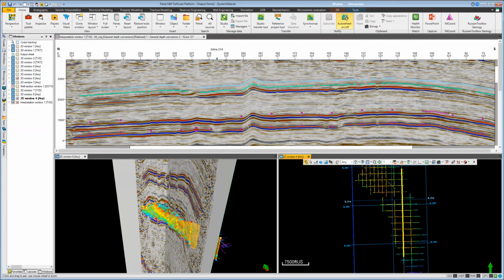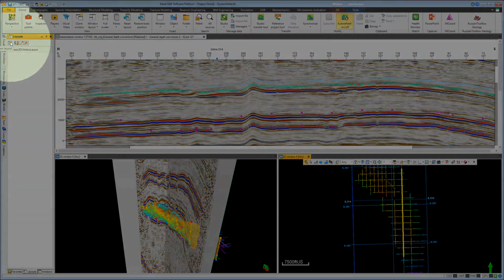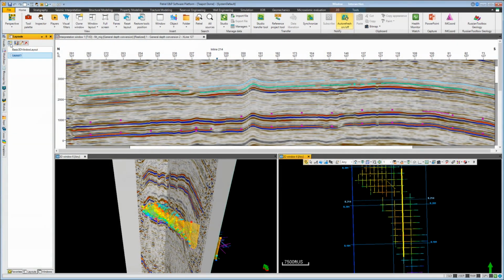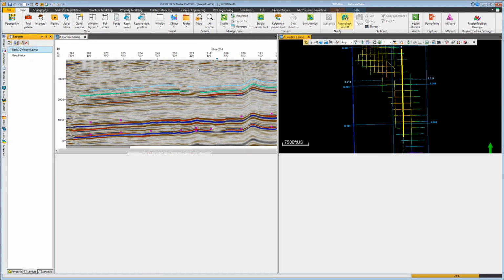If you really like a specific window layout, you can actually save the configuration within the Layouts pane. In this case, I have set up a basic seismic interpretation layout with a 2D base map, a seismic interpretation window, and a 3D window. When you're happy with your window layout, open the Layouts pane. Select the New Layout button, give the layout a name, and press Save. You can then switch between layouts by double-clicking your desired layout.